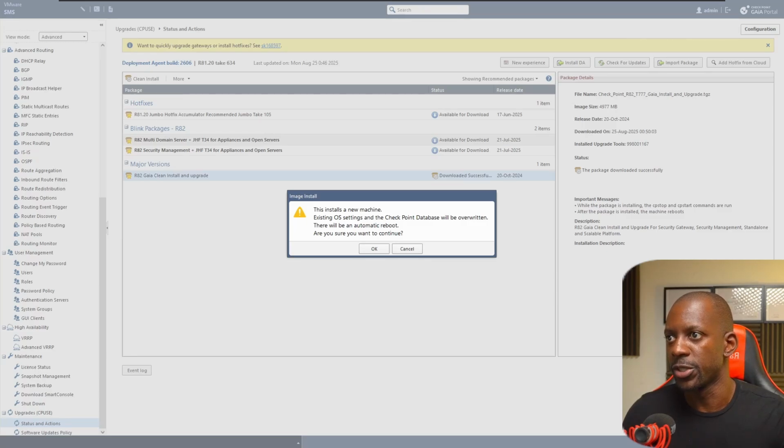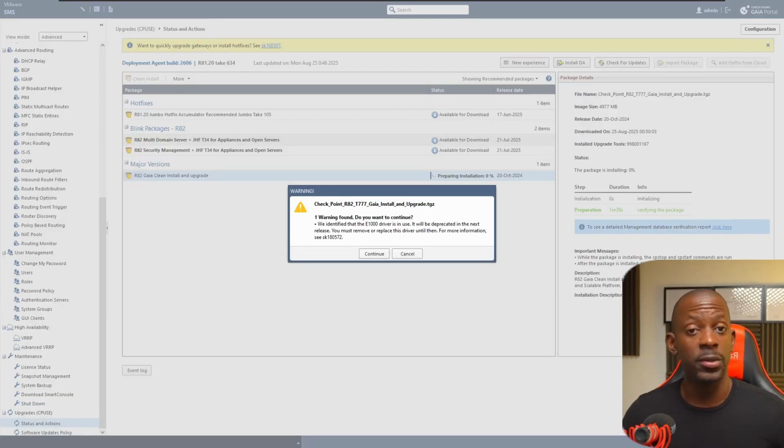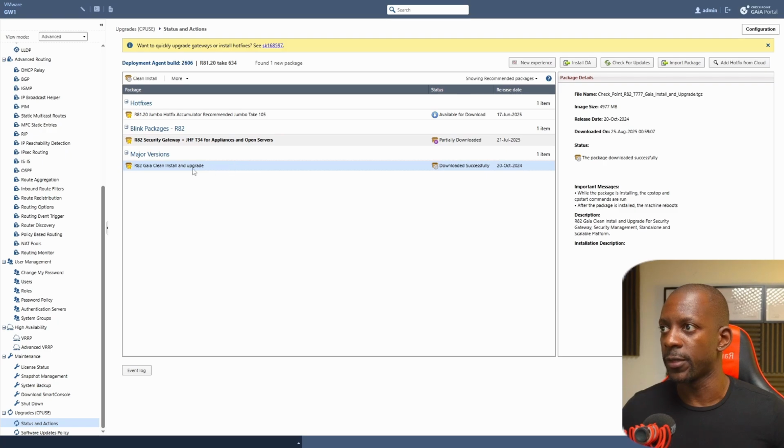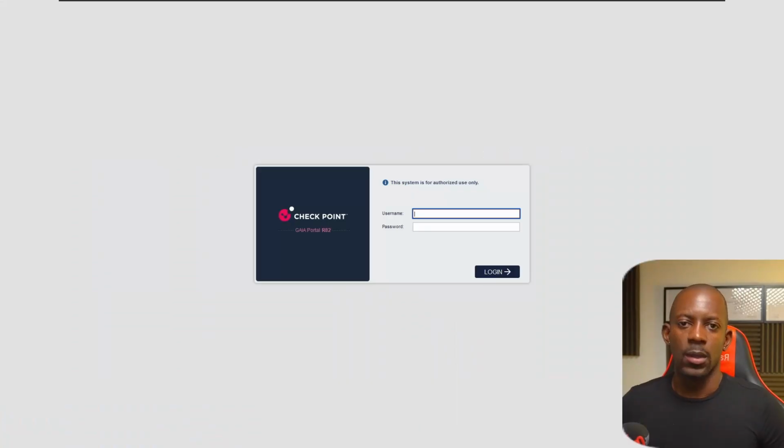This installs a new machine; the existing OS settings and Check Point configuration will be overwritten. There will be an automatic reboot. Are you sure you want to continue? Okay, let's proceed. You can see that it's going to initiate the installation. During the installation process, you might receive this warning saying that the E1000 driver is in use and it will be deprecated, so we can just continue. Okay, the download is also completed for the gateway, so we're going to select it and begin installation. Yes, let's confirm that. Okay, the installation is completed for the security management server.